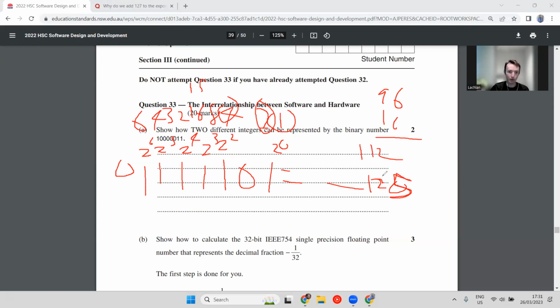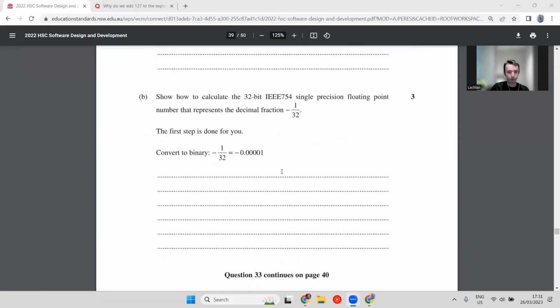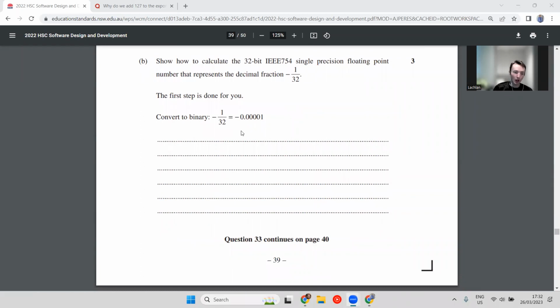So see how there's two differences. Okay, so show how to calculate 32-bit IEEE 754 single precision floating point number that represents the decimal fraction minus 1 over 32. The first step is done for you.